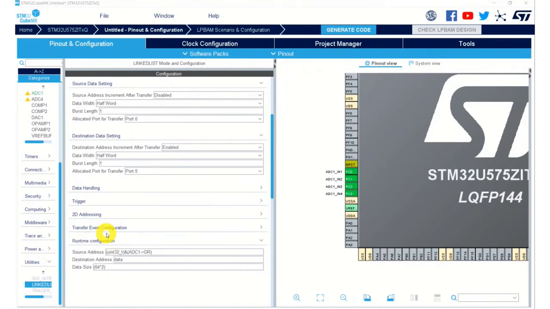So that's now set the configurations up for the DMA. So we've got a source address, which is our data register, which is set for half words. We've got our destination address, which is going to increment. So we fill our RAM buffer of data, which is also half words. And we are going to have 64 items loading into our RAM buffer of half words. So that's our data size sat in there.